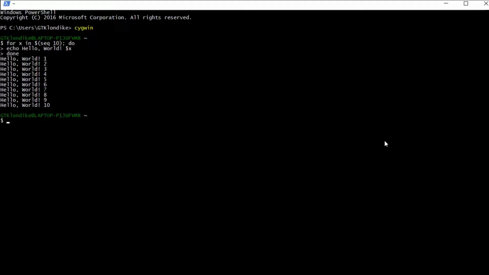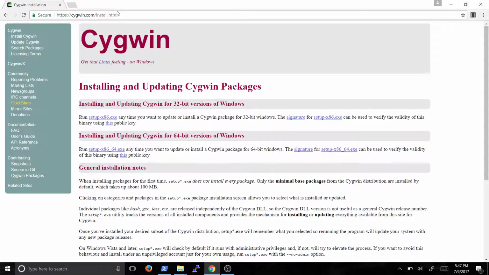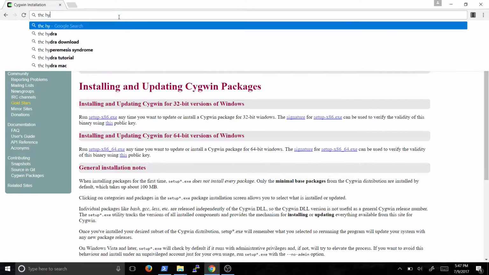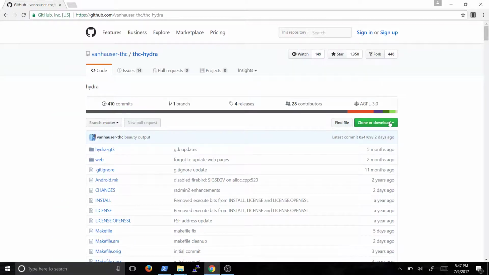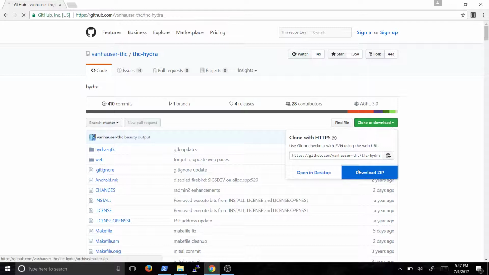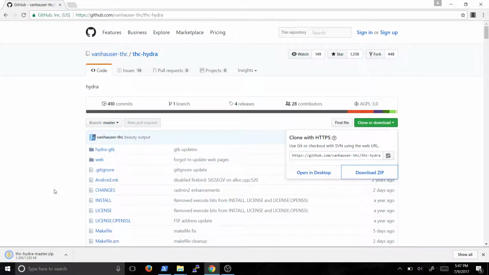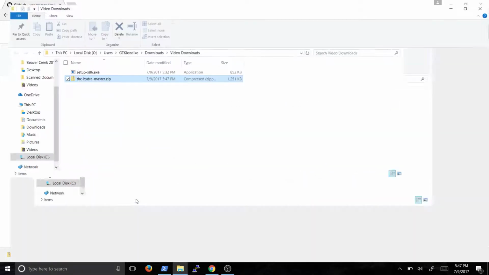Just to show you the power of Cygwin, let's go ahead and install something from source. Configure, make, install. So let's install THC Hydra. I see a lot of people are interested in learning how to do that. So going back to Chrome, let's just look up THC Hydra and their GitHub page. GitHub, download zip. Show in folder.